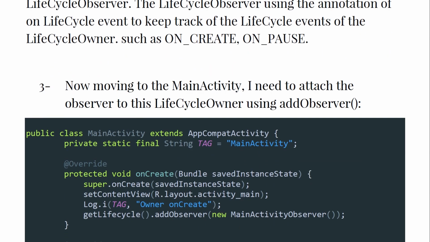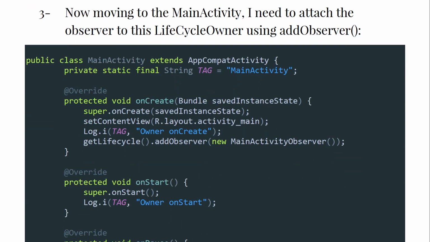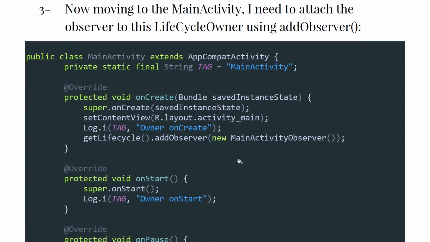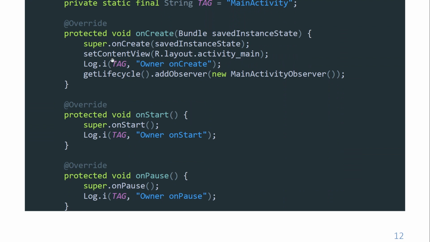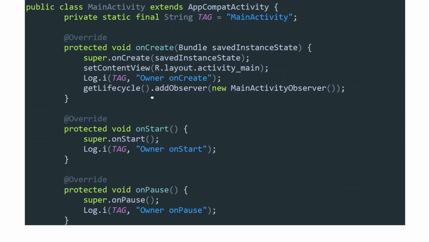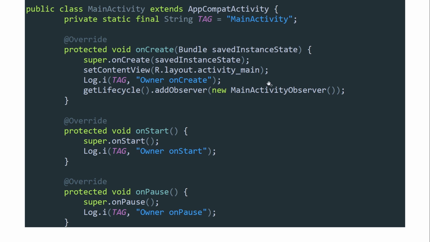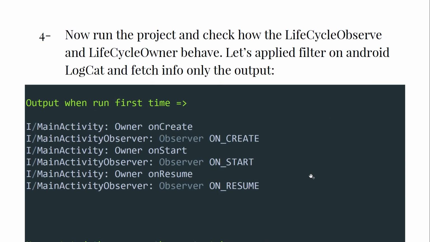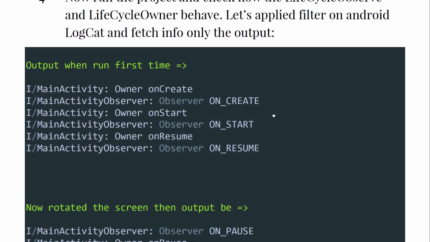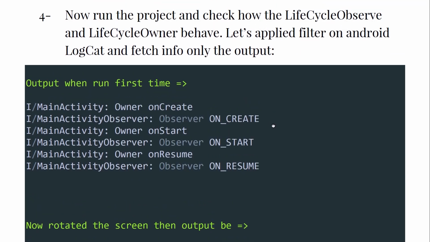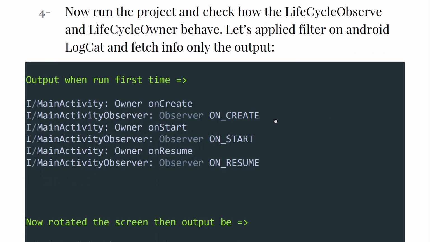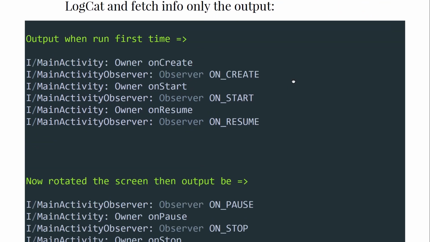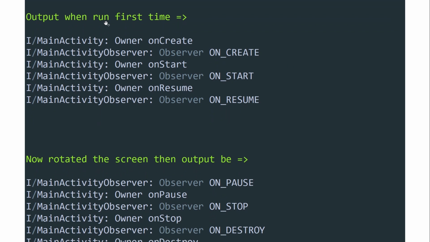And we are going to create the lifecycle observer by attaching it. Now, in the main activity, we are going to call lifecycle.addObserver, and we are going to create a new instance of the activity observer. Now run the project and check how the lifecycle observer and lifecycle owner behave. Let's apply a filter for the Android logcat and fetch info for the output. Output for the first time.